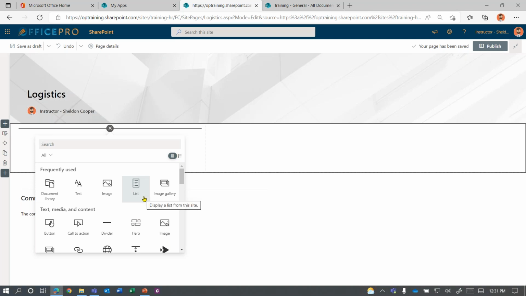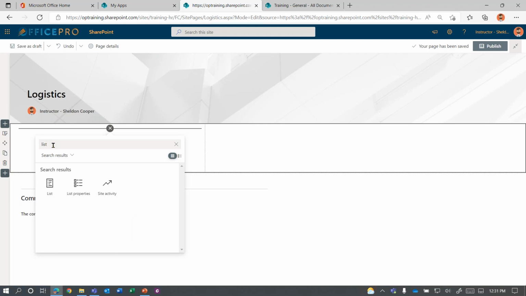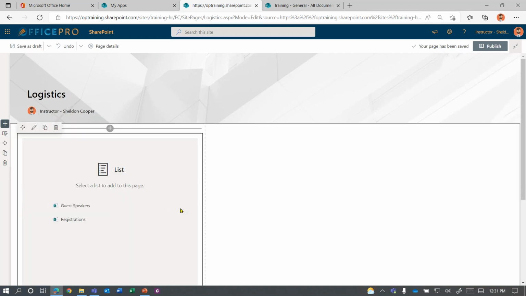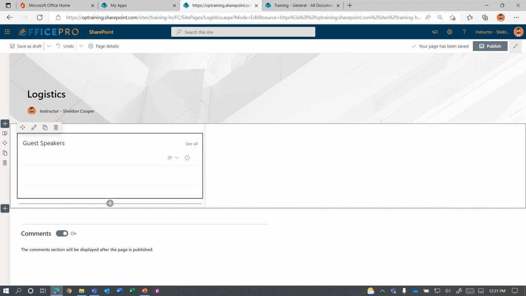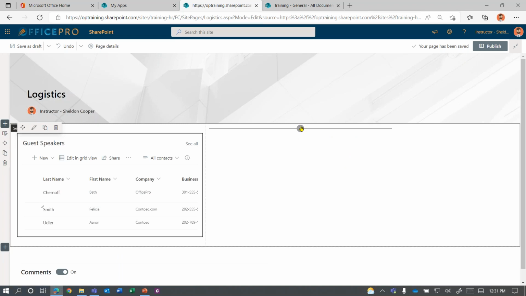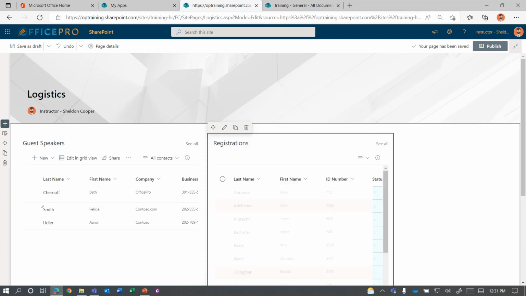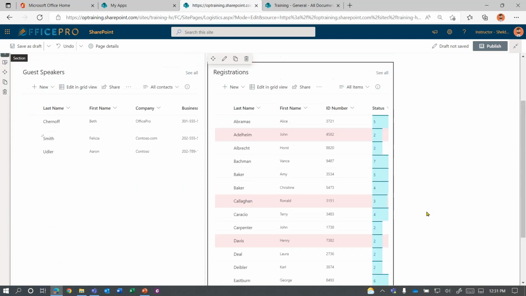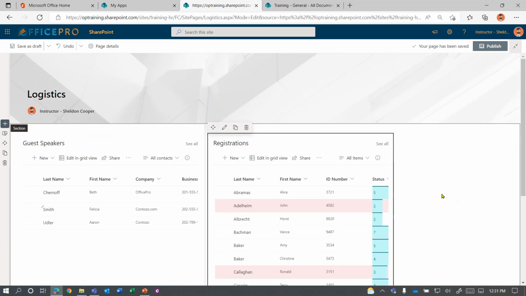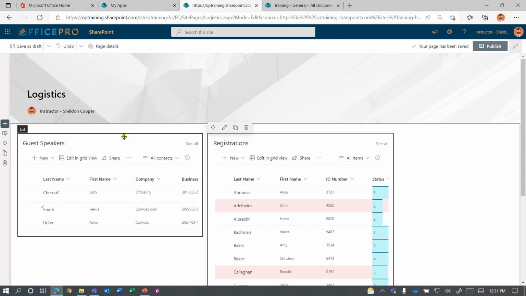Now, let's say that I want to add a list from my site. Now, I see the list web part here, but you can also search for it. So if I would have typed in list, it narrows down the web parts. And when I add it, it asks, well, what list do you want to add? Let's say down the left, I want my guest speakers. And maybe over here on the right, I'll add a list for my registration so I can see those in the same space.